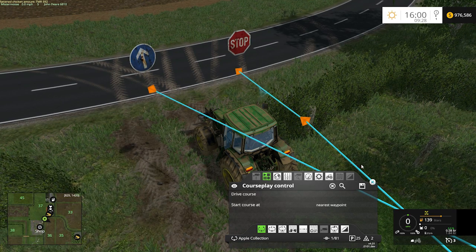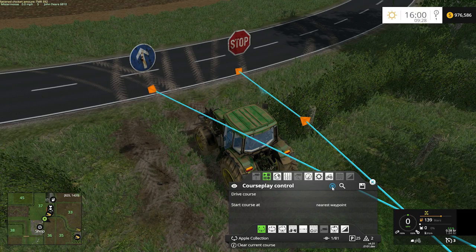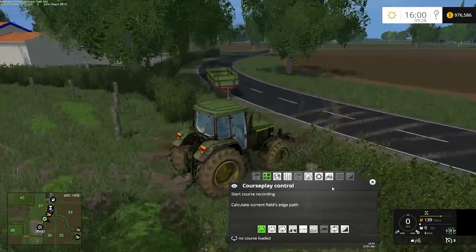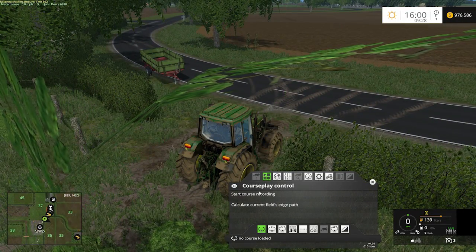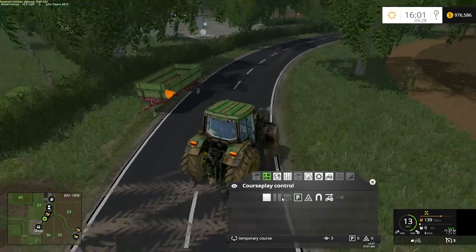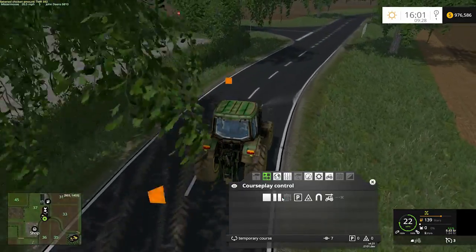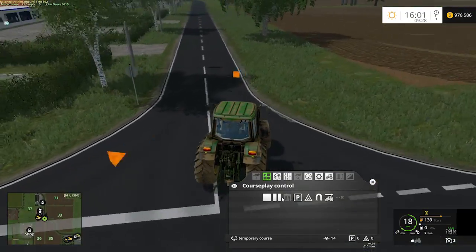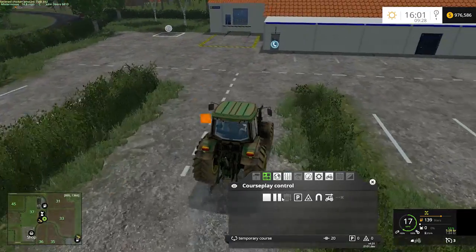And now we just have to consider what we're going to do with the apples after we have collected them. Now, in my case, I'm going to my little bulk sell point over here, my little UPK bulk sell point. So I'm going to record a course now to go to it. And that's real simple. I just start recording a course, and I'm going to drive over to it. Now this one just happens to be right here at my grocery store, which is right next to where my apple orchard is, conveniently placed.